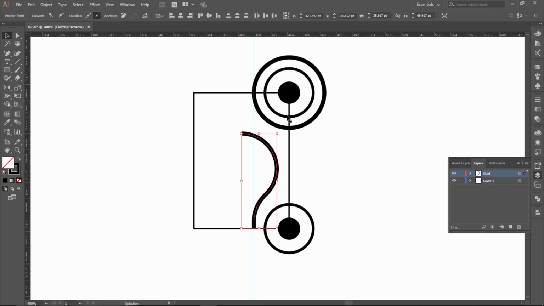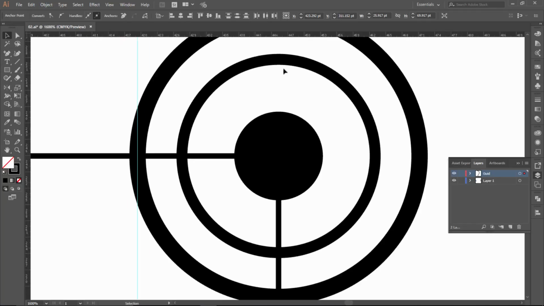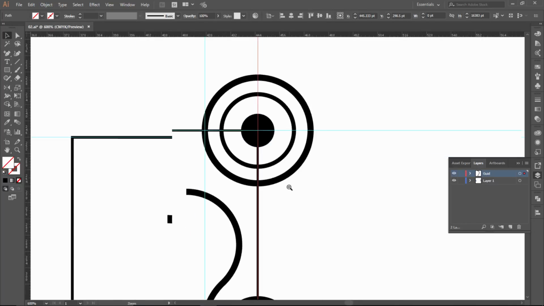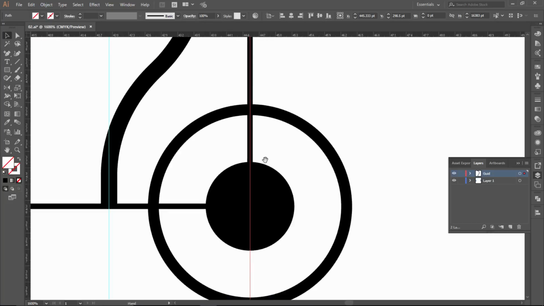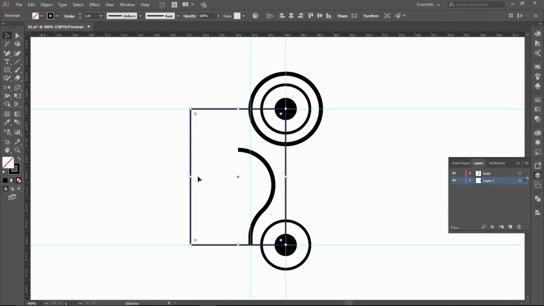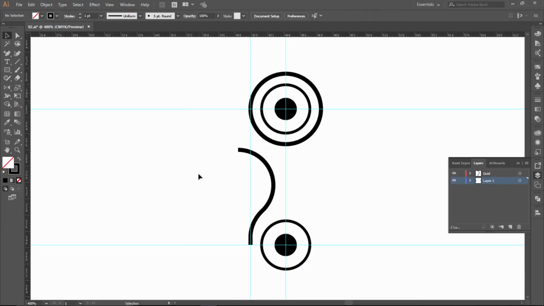Now let's make new guides. Select the guides layer and zoom in. Drag one guide to the center of this circle and one guide from the left side. Yeah, that's the point. And one guide here. Now delete this rectangle, I don't need that.